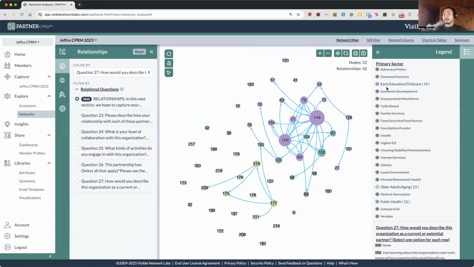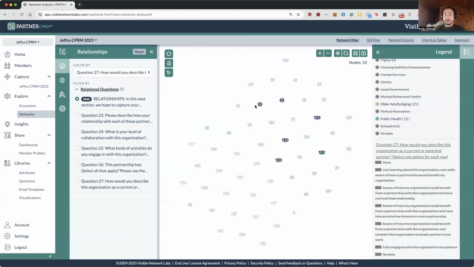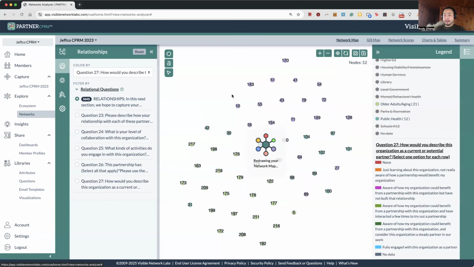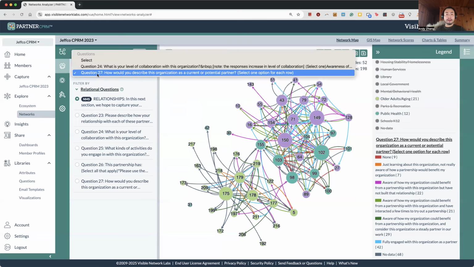So it's telling me that early education and childcare organizations have more of a close-knit and integrated sub-network of their own. They have more relationships that are fully engaged with each other. So this is also another way to break down the data on the relational level. Now let me bring this all back. And then all the other colors are back in here as well.